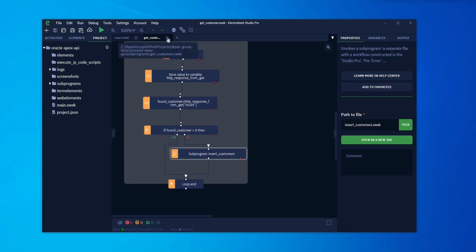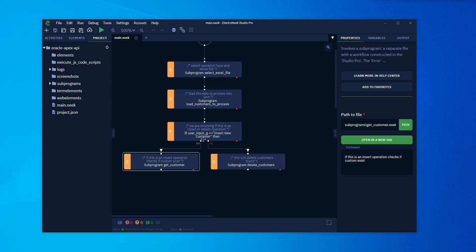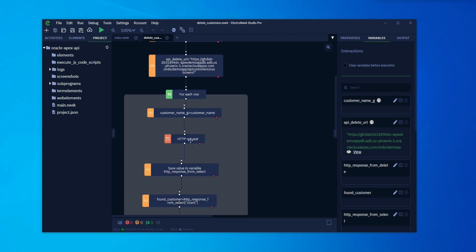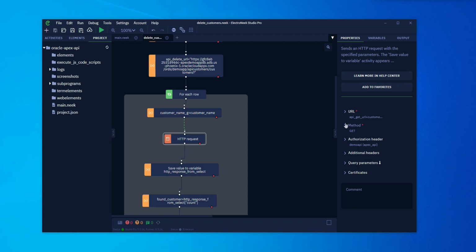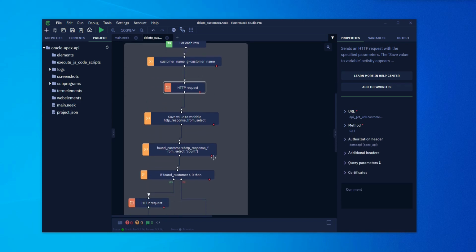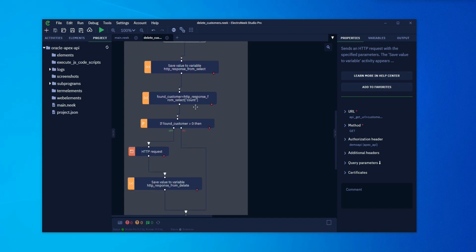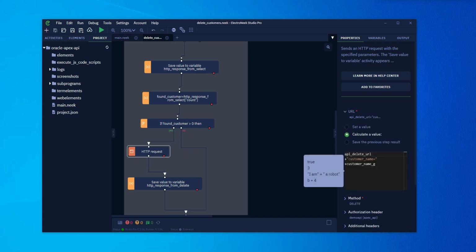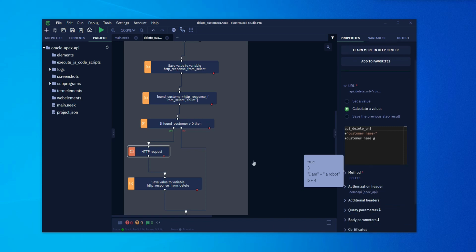The other thing I would show you is the other path. If it's not an insert, it's a delete, and you can see it's a very similar case. We are still pulling in the data. Now we only need the customer name instead of all of the other fields, and the HTTP request is a little bit different, because we're going to do a get first to find out whether that customer even exists. If the customer does exist and we want to delete it, we make the HTTP method a delete, pass the URL and give it the customer name, and it'll delete it.